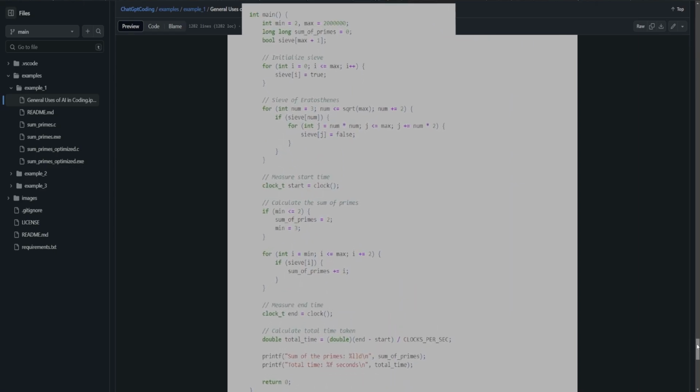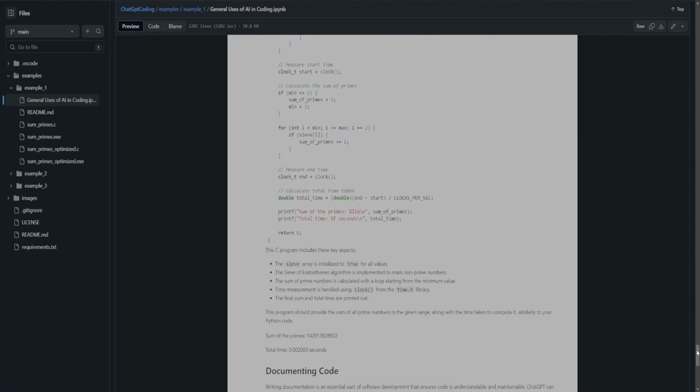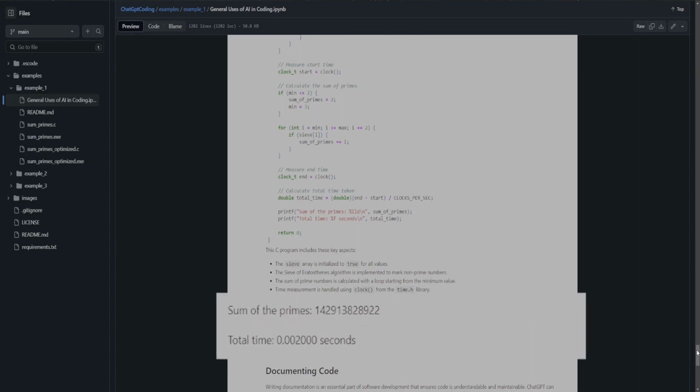Here, the optimized C code initializes a sieve array and marks non-prime numbers, similar to the Python version, but with explicit memory handling. If we run this code, we can see how well it performs. As we can see, the optimized C code performs faster than all of the other code, taking only a fraction of the time compared to the others. So, as we've seen, using AI to translate code between languages not only saves time, but also improves performance slightly.